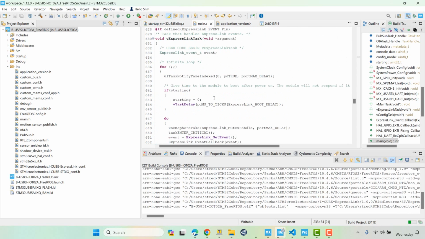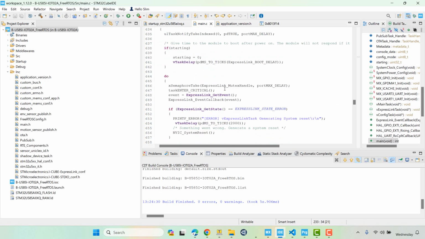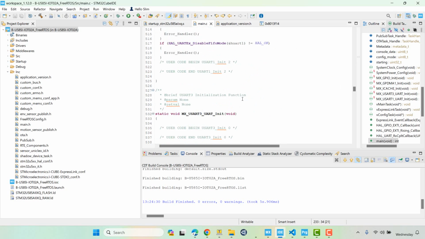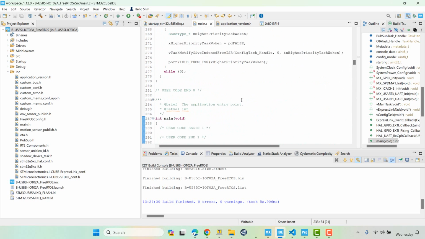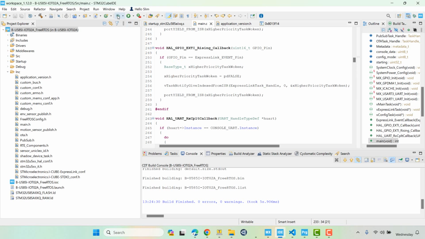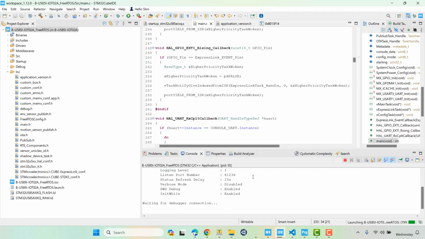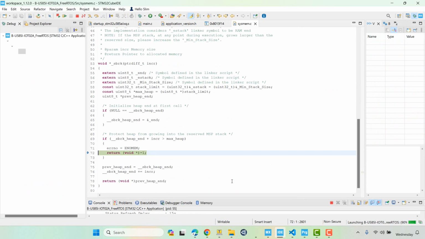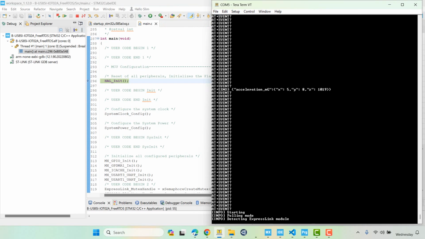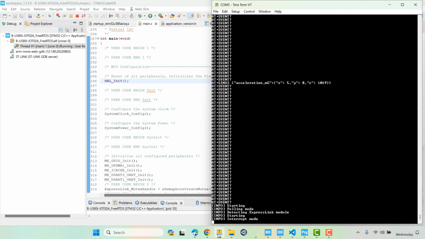So you see now this task is being enabled. So this one is used when the event pin is used. And also now the EXTI interrupt pin callbacks are being enabled. Okay, so I'll start the debug, and now I run the project.